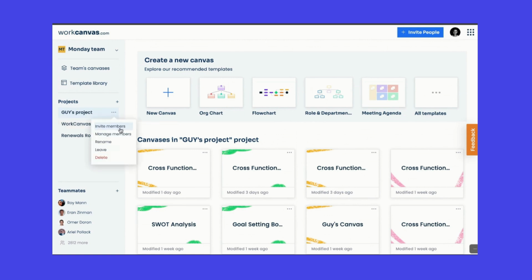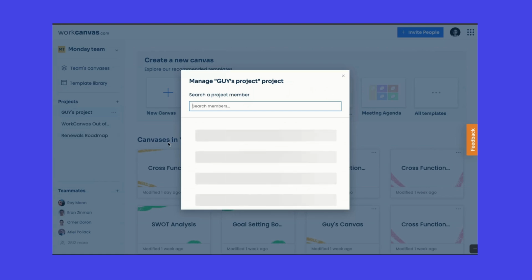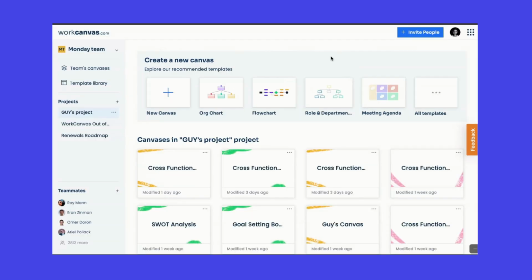I can easily invite more members to this project that I'm working on. And then once they're invited, I can very easily manage their permissions inside this project. So I can decide if anyone joining will have viewing or editing permissions inside this project of mine. So this is in terms of permissioning. Let's move on to the fun stuff.